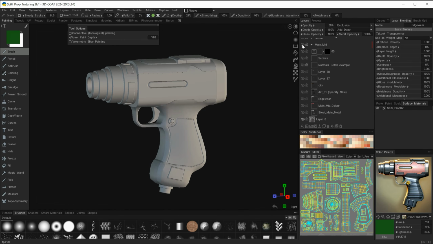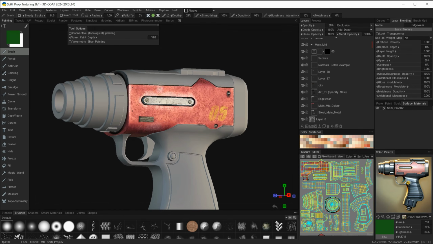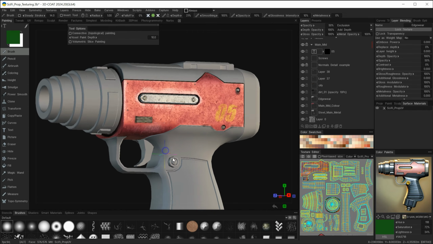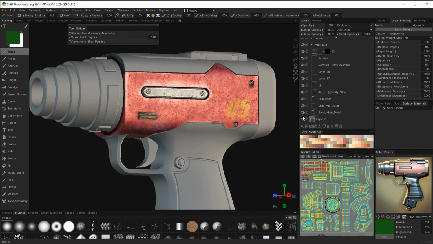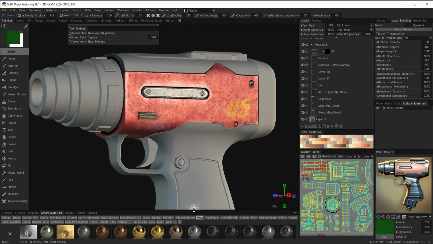If I turn this one on, you can see in the texture editor down here the area that I've painted, and on the model. Let me show you how this was created, and then we'll turn the other layers on. Here we can see I built up a base layer which I called Steel Main Metal, and those were created using the Smart Materials tab, which I have located down here. The ones that come with 3DCoat come under the metal category here.